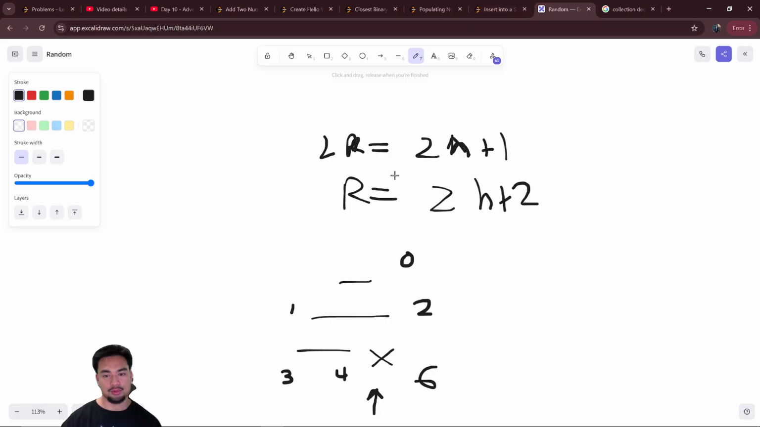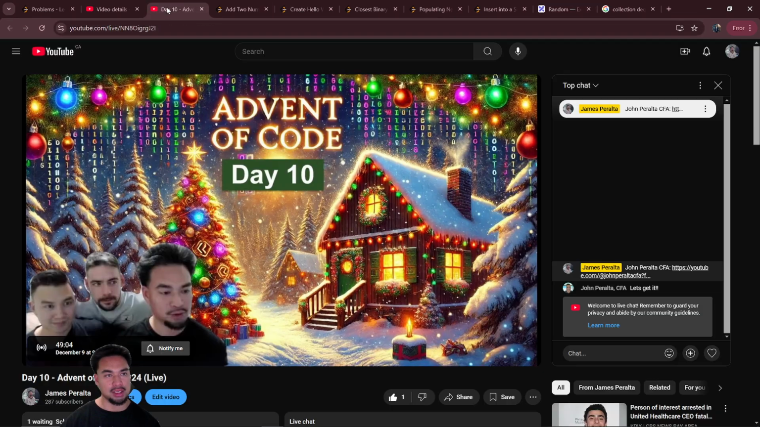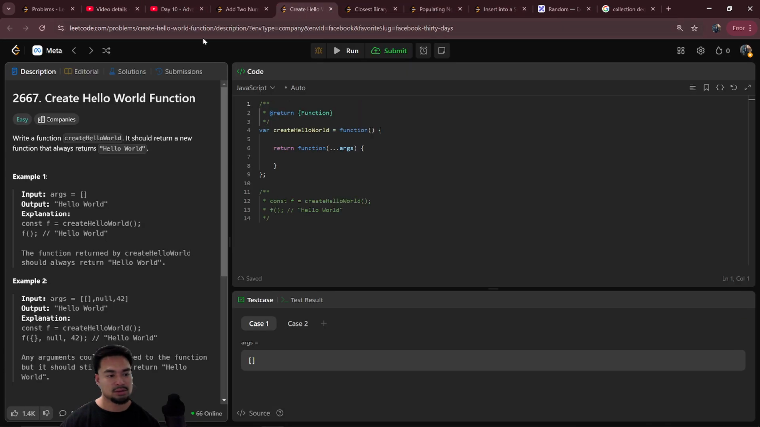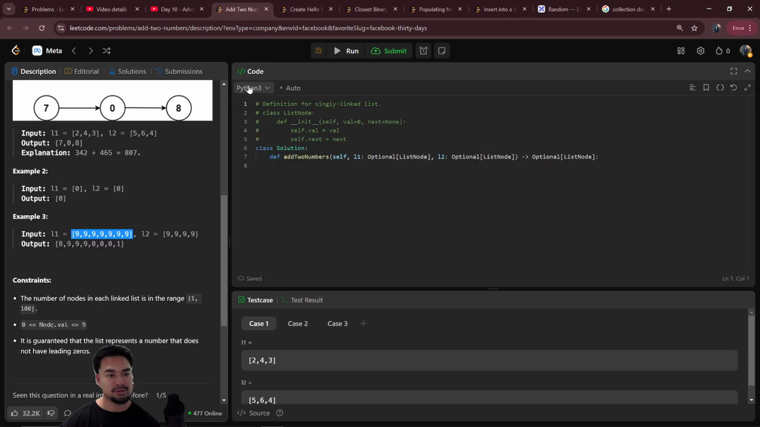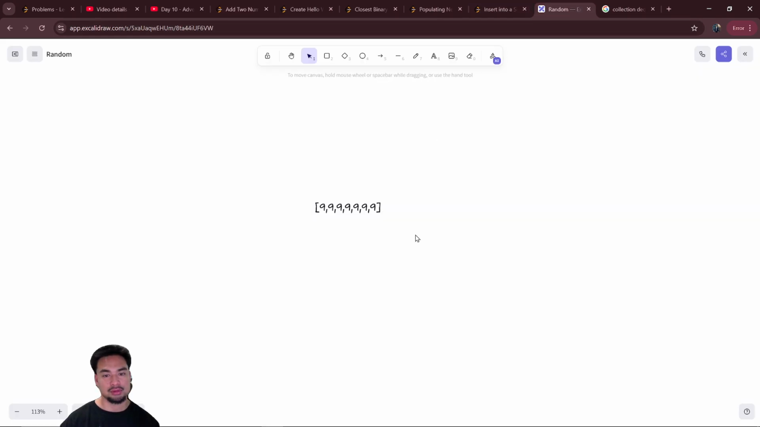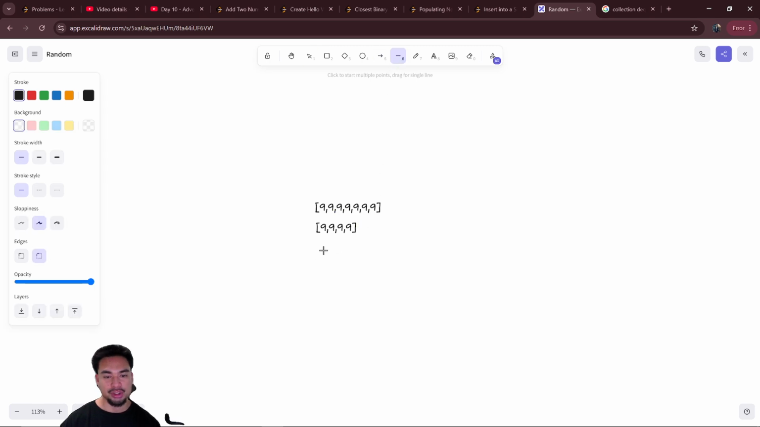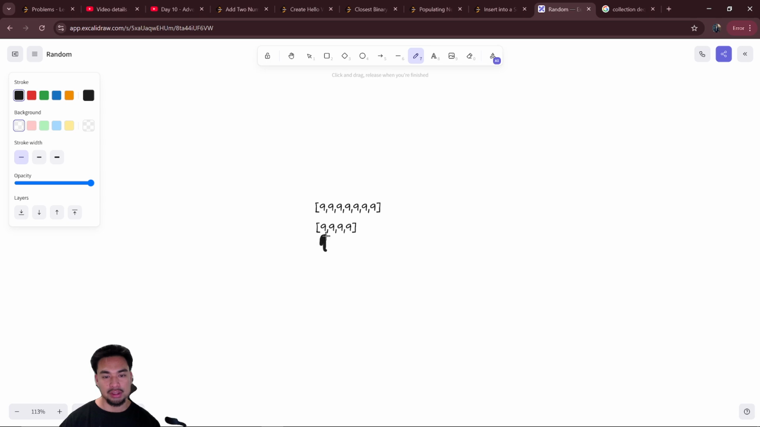So I think what I want to do here is, we're given the linked list. Where's closest binary search tree value? Interesting. So giving list 1 and list 2, what we're going to do is probably put a pointer at the start of 1, and then we're just going to traverse.